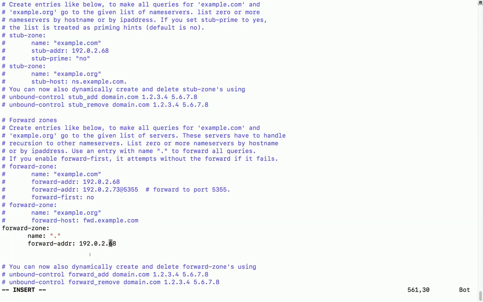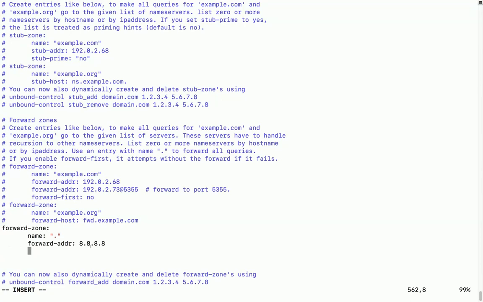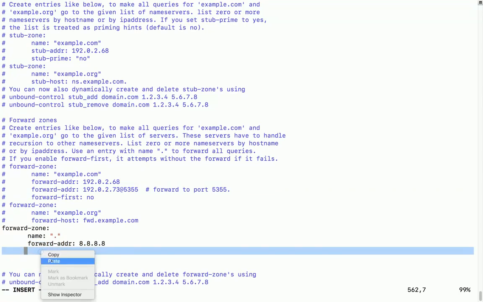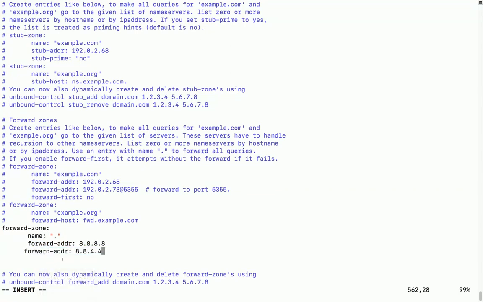And here we're going to specify 8.8.8.8, and in case that one fails, we can specify a second server, 8.8.4.4, right? Just align it a bit to make it look pretty. Not that it matters, but visually it's better. So basically, this directive is telling the server that whenever you receive any request to any domain, just send it to these two servers.